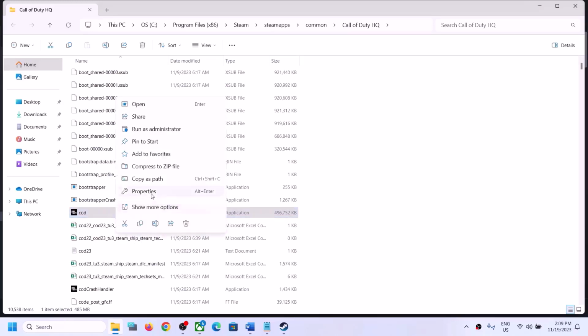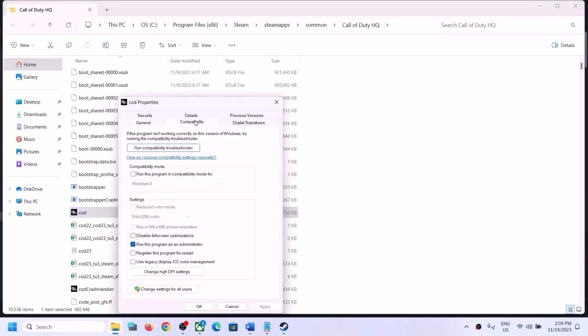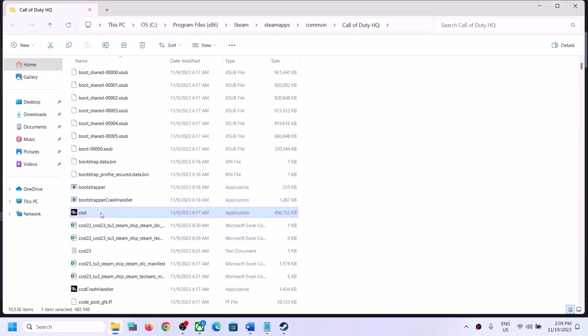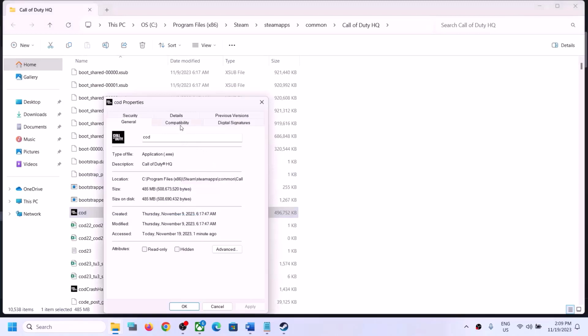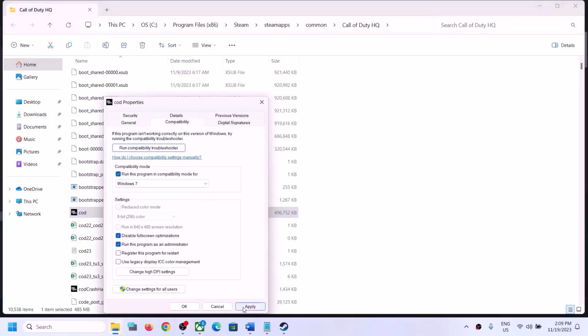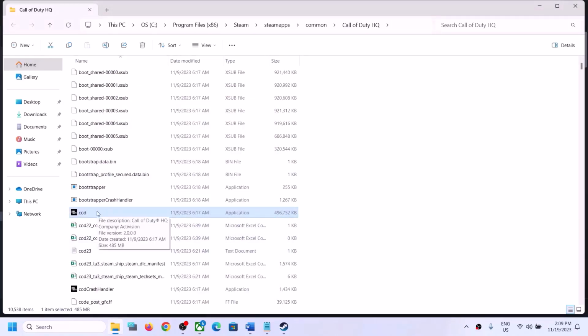Still if you're facing the problem, then make a right click once again, select properties, and this time put a check on disable full screen optimization and then put a check on the box which says run this program in compatibility mode for and select Windows 8. Click on apply, click on OK, make a double click, launch the game. If that does not work, this time you can try Windows 7 over here and then click on apply, click on OK, make a double click, launch the game.